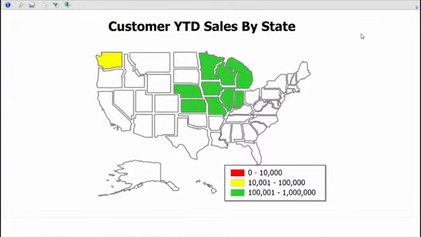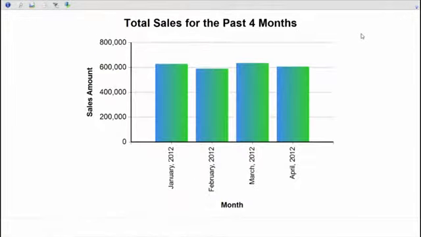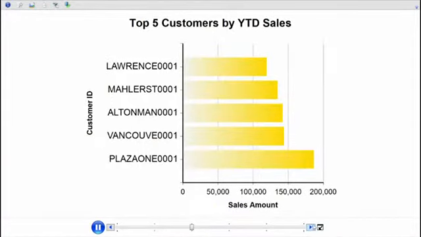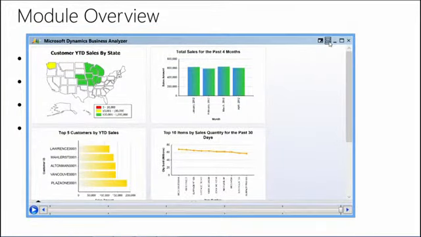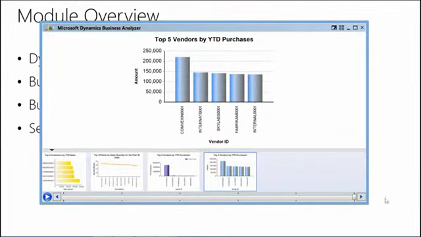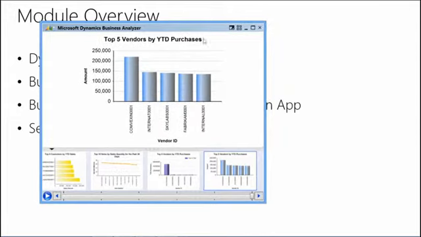Instead of a dashboard mode with all the reports showing up at a single moment, I can go full screen so I get the largest picture, or the largest report, that I can possibly get. I can flip through these manually if I choose to, or just leave it because it's set on a timer. We'll go back to split mode. So those are the different modes that you can run Business Analyzer in.